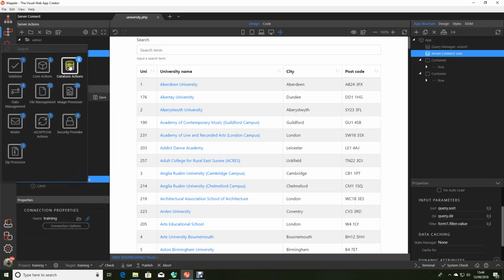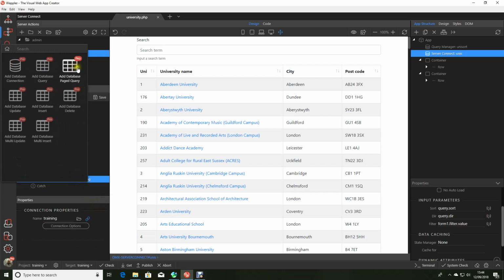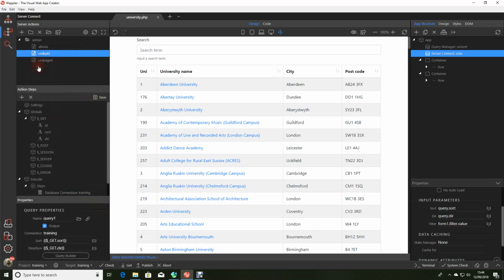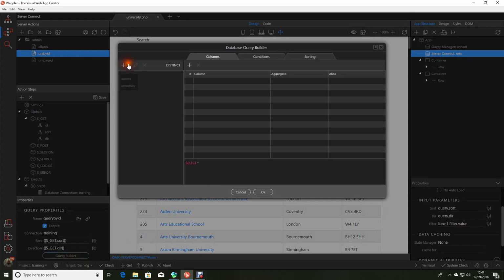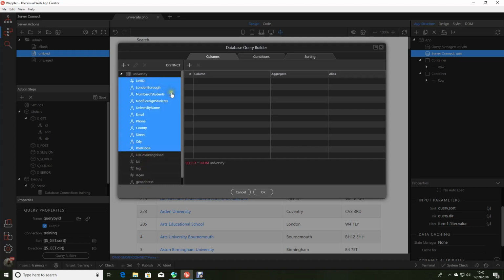Now we've got to create the actual query itself. So back into database actions, and this is a straightforward database query. We'll call it query by ID. Into the query builder, let's select the university table. You'll see that there's a few more fields appeared within that table since we last used it, because these are fields that we'll be using in later videos. For the moment we'll stick with what we had before, which is the basic information.